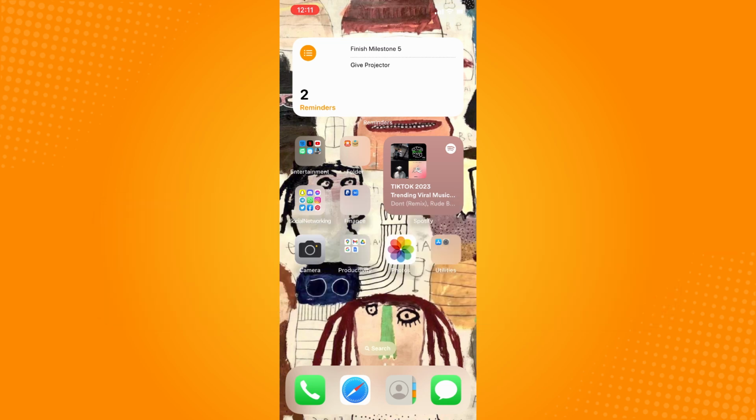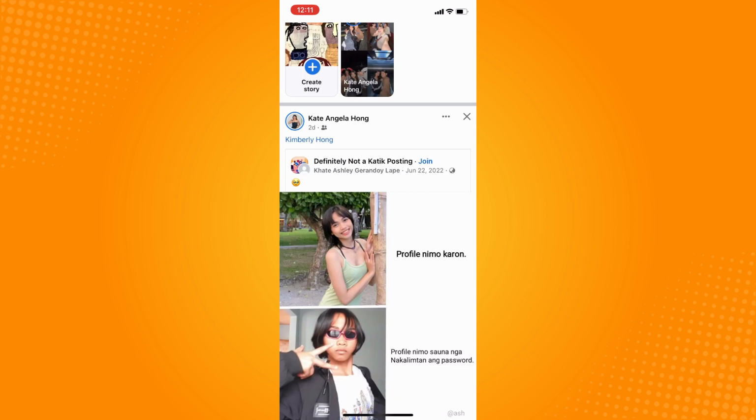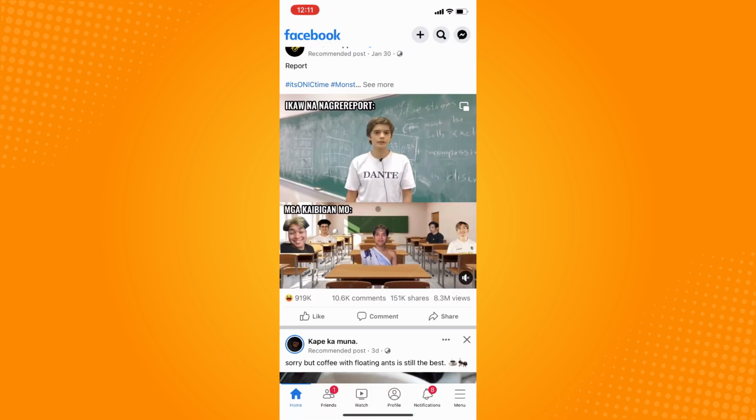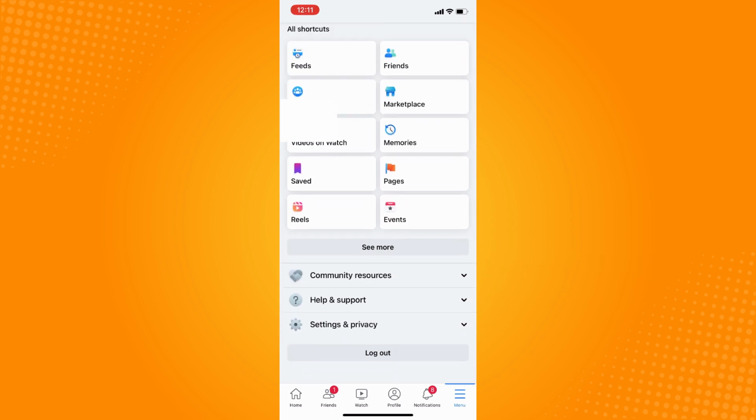So first, you have to go to your Facebook application and it will lead you directly to your home page. Now, the next thing that you want to do is to go to your menu. On the bottom part, you will see the three dash lines there, the menu. Just tap on that and it will directly lead you here. Now on the bottom part, scroll all the way down till you see settings and privacy.